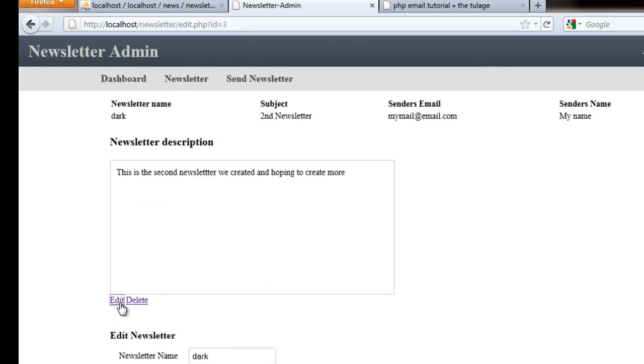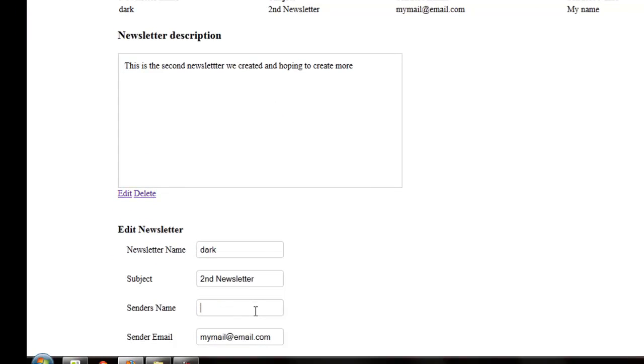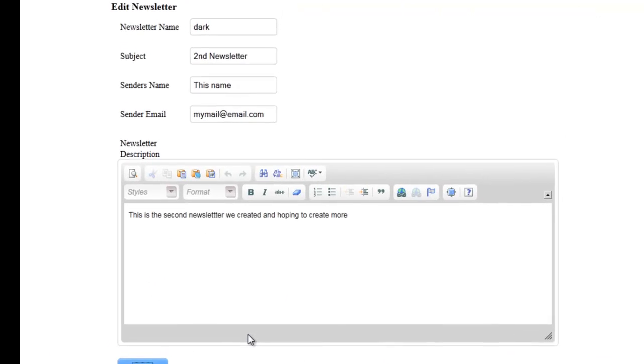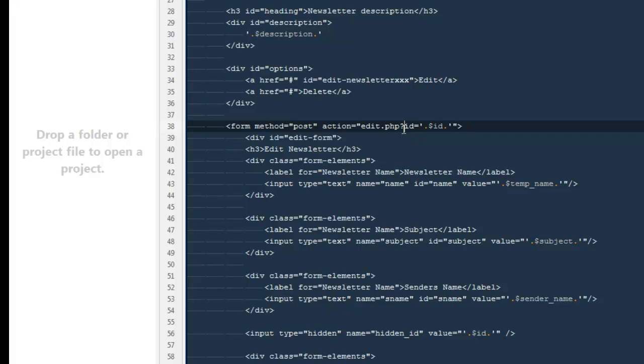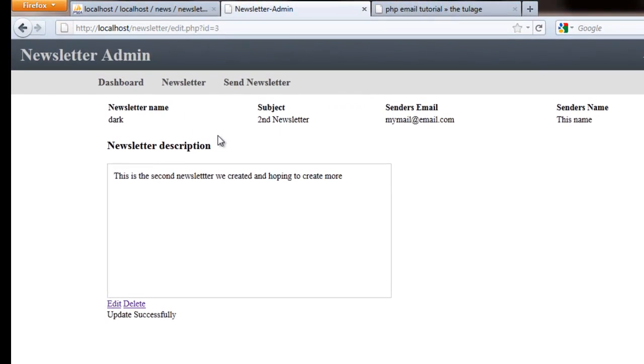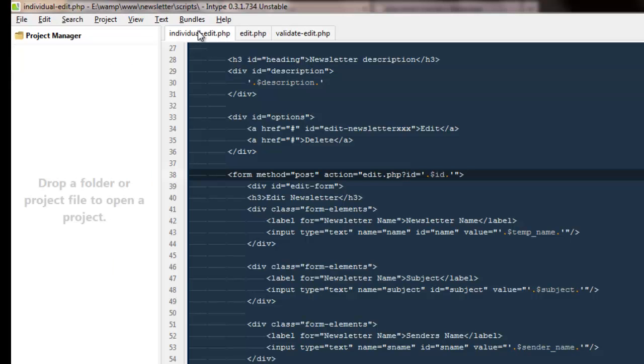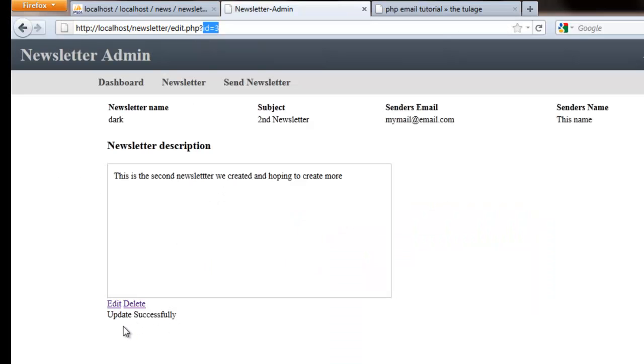Say edit. Let me change it to this name. Okay. Hit submit. Here it says updated successfully. And here it says this name. So that means we are able to do it successfully. Guys, the reason I appended this id equal to $id is because this particular page is only able to do anything if it's getting this particular field in the last. If you remove it, you would be able to update the form successfully, but you won't be able to see this particular page, and you won't be able to see this message which says updated successfully.